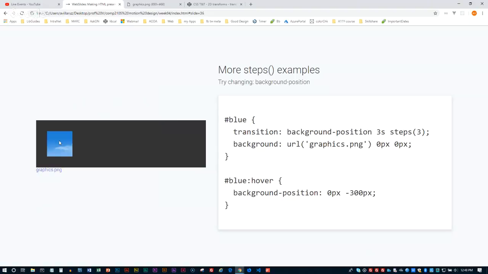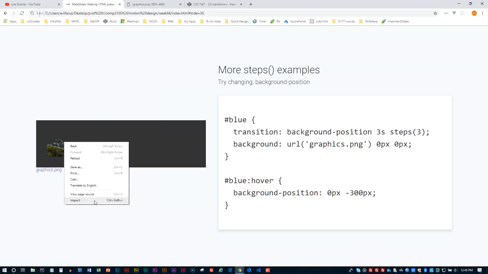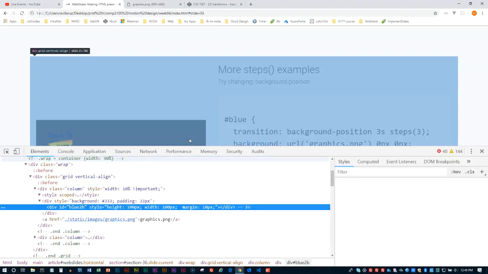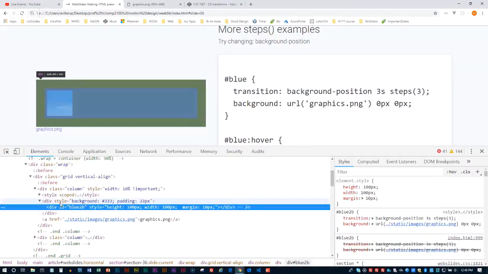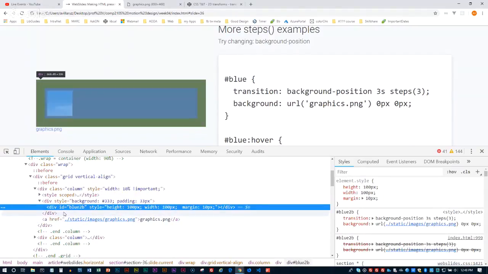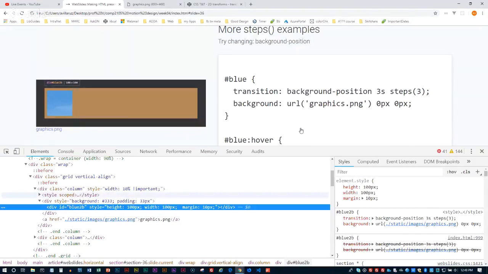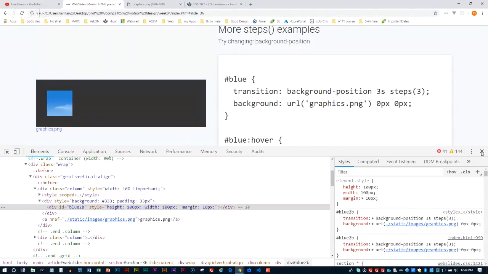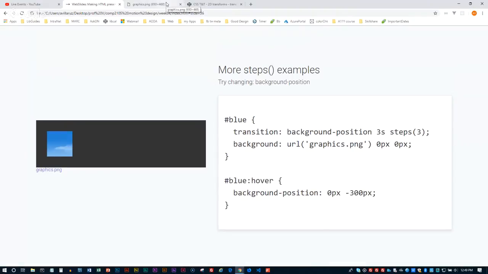Container. What is my HTML code here? I just had a div. Yes, my height is 100. Okay. What else did I want to say about that? Nothing. Okay.